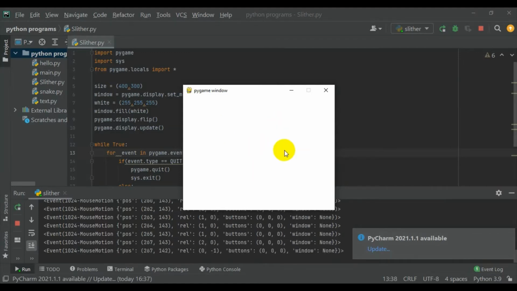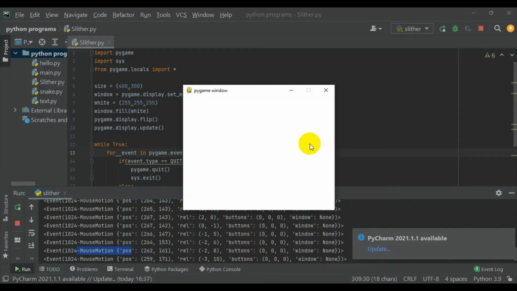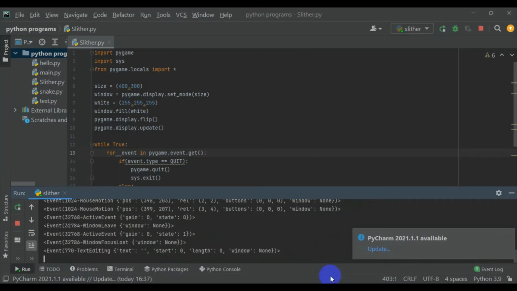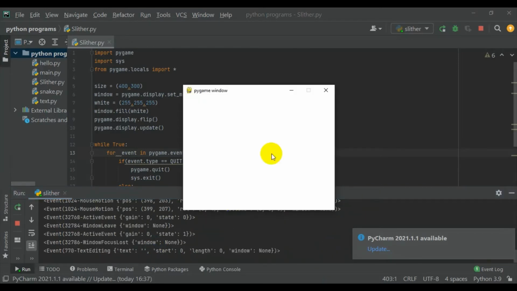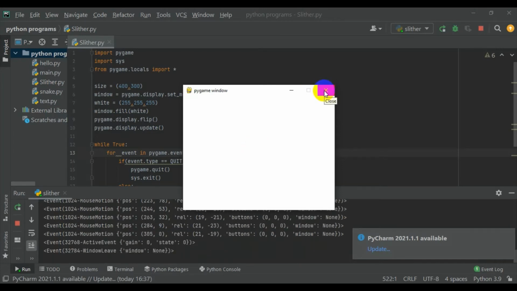While moving the cursor on the window, it is showing here. See the mouse motion. And if we press a key, it will show as key down, or the key value will be shown here. If we press the quit button, now it will quit.